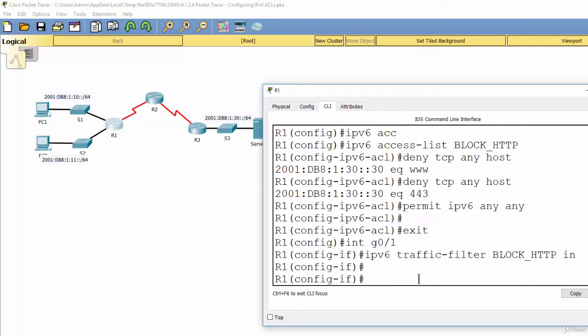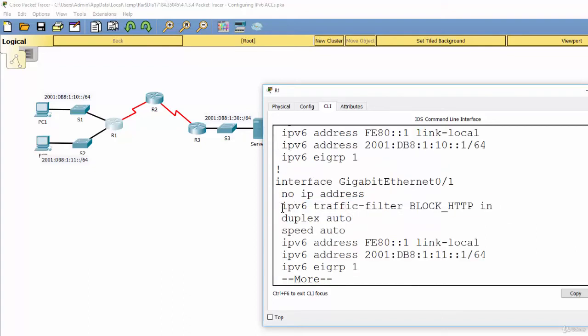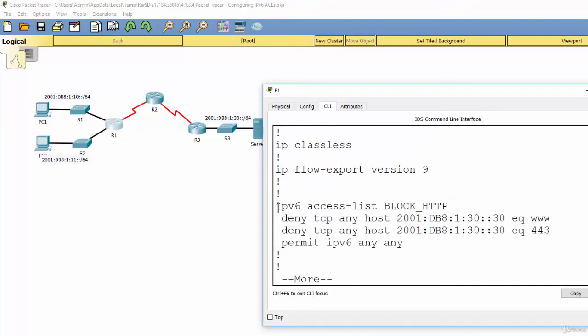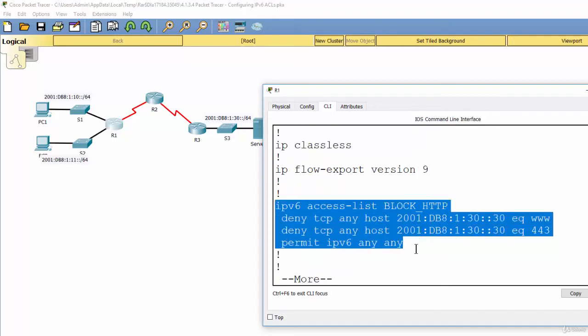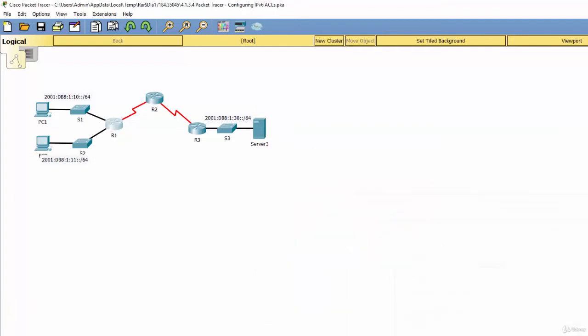After configuring, we should show our access list by using the command do show run. We applied the ACL, and here are the rules of our ACL. Step 3: verify the ACL implementation.